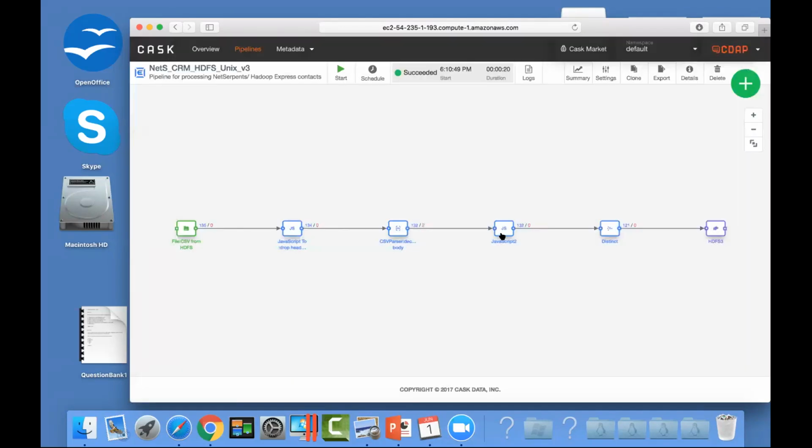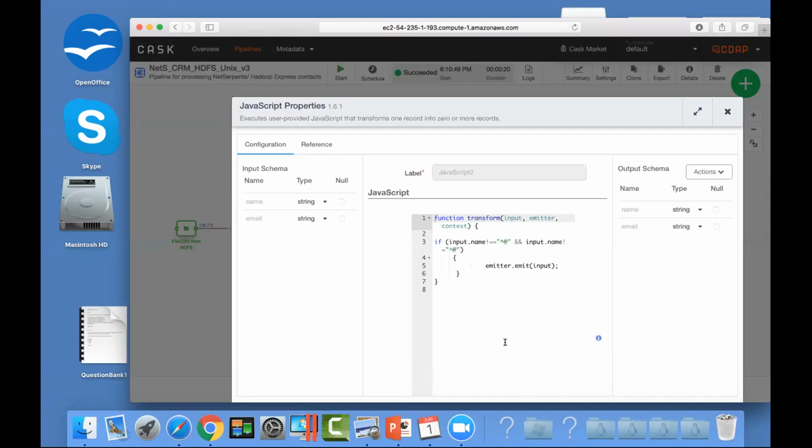And then the next one is again a JavaScript, where I tried to say that if it is a null value, which is getting marked as this special character right over here. So as long as the name is not null, and oh, this is not right. It should be input.email is not equal to null and input.name is not equal to null, then send the output further out.